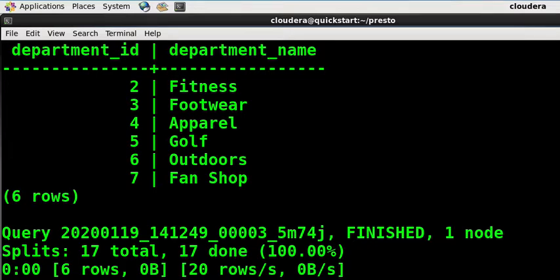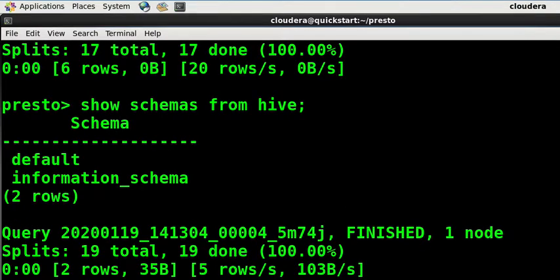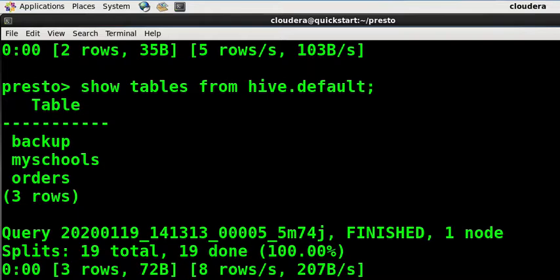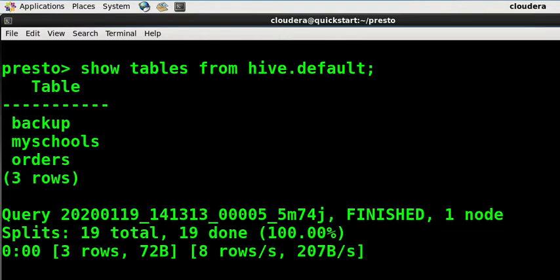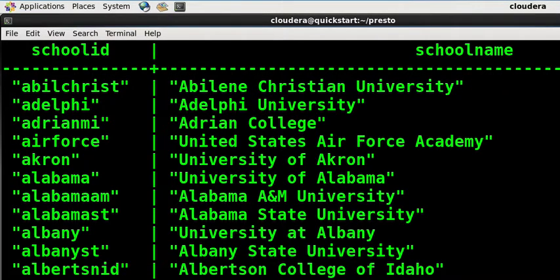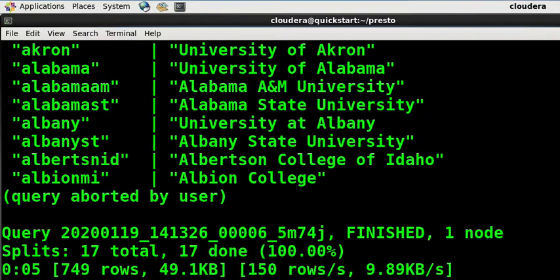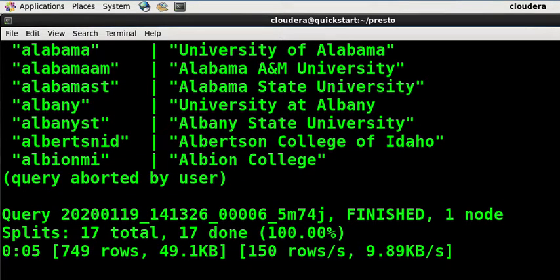Show schemas from, show tables from, select star from hive.default. Select star from mysql.retail_db.departments, comma hive.default.myschools. Just to join.